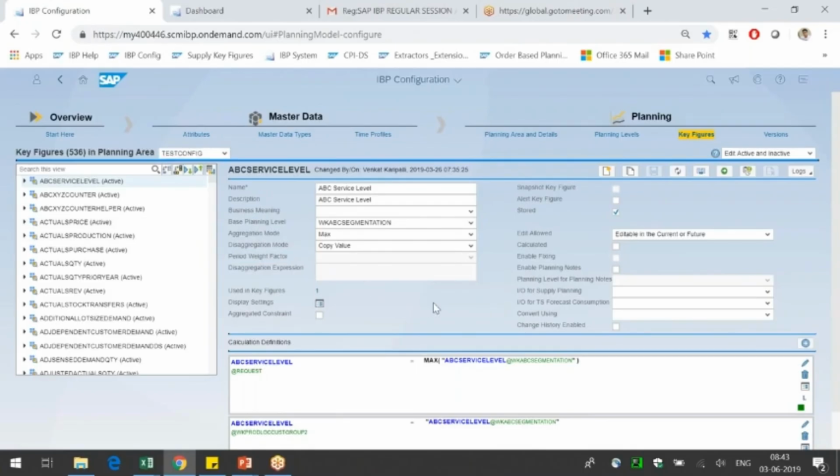This is a key figure view. We are in the IBP configuration page, where we configure the entire system. We configure the attributes, the master data, time profiles, planning areas, planning levels, key figures. That's why this is color coded. We are on that page and we have versions. Here you see there's an alert key figure toggle, and with this you can indicate that this is an alert key figure.